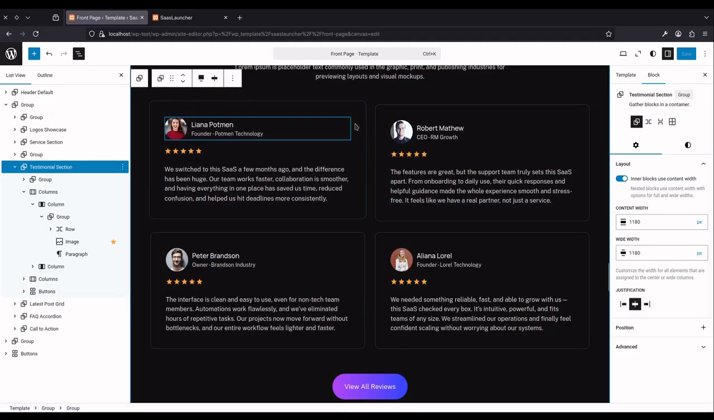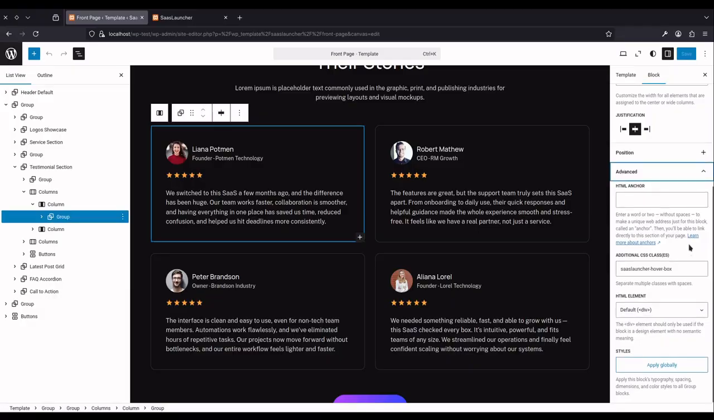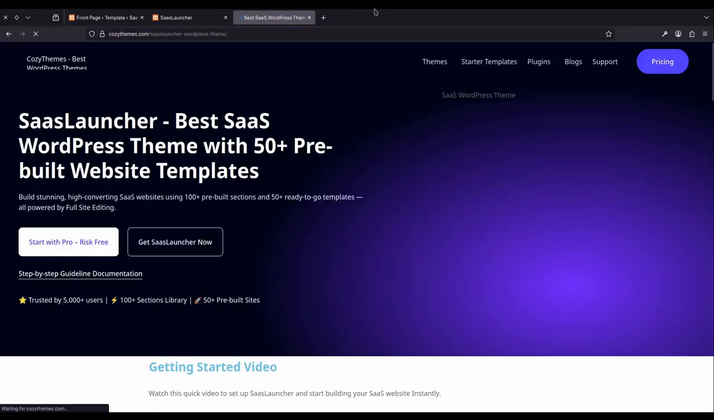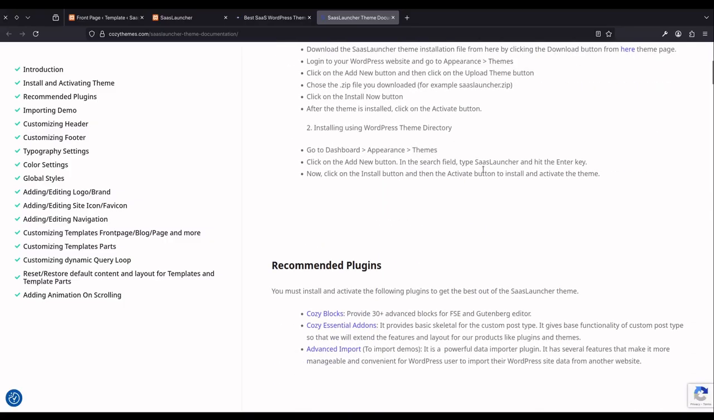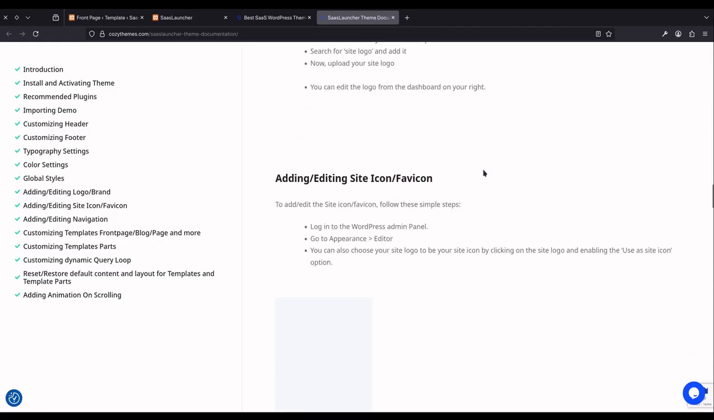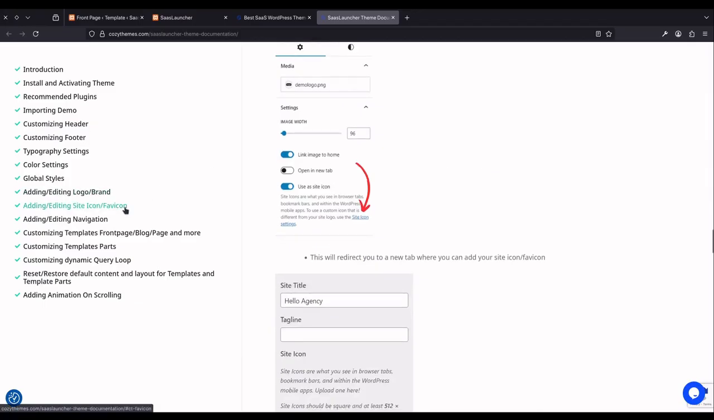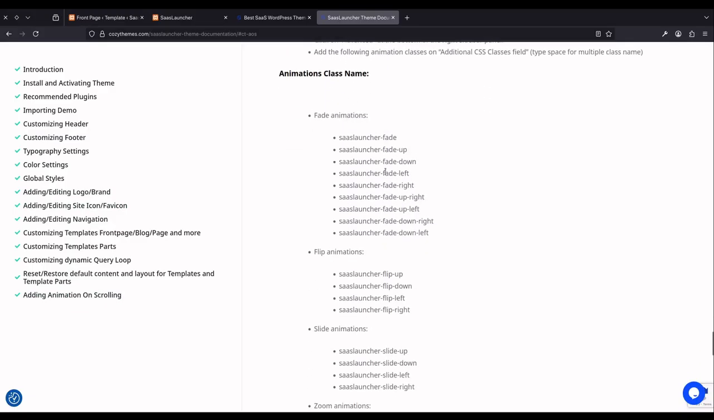So as you can see, there's this hover effect popping up, which has been added by using this SaasLauncher hover box class right here. So similarly, let's check out the theme's documentation, and there are various other classes you can use to have these kinds of styling. So for instance, these are the animation classes.